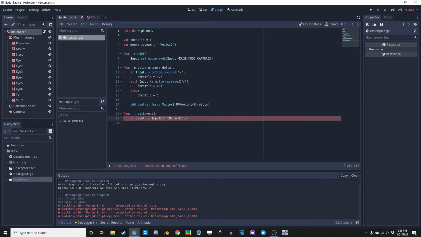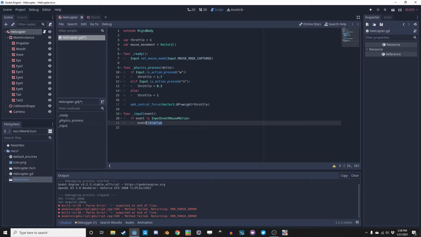So if event is input mouse motion, so if the event we received is the mouse moving around, then we can call event.relative. Event.relative is only applicable to this kind of input event, and it is the vector 2 containing the coordinate change from mouse position last round to mouse position this round. How far the mouse was moved with an X and a Y. So we're going to set mouse movement. Actually, don't set it. We're going to add event.relative to mouse movement.